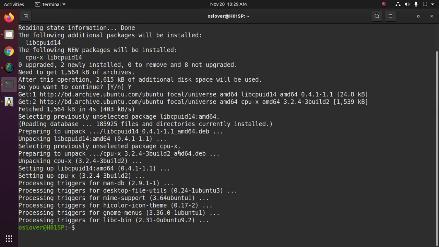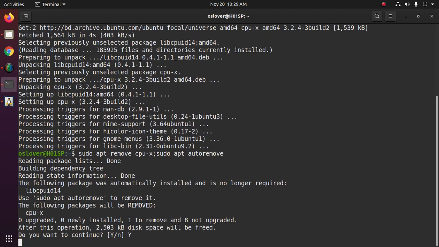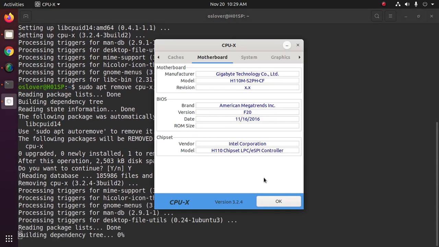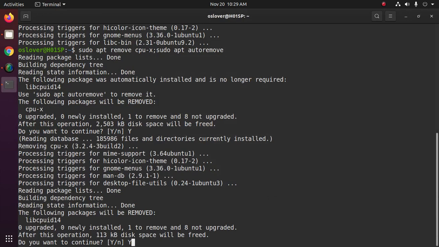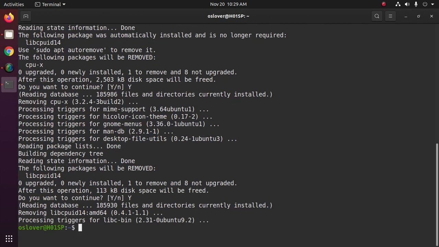Okay, you can uninstall CPU-X using this command: sudo apt remove cpu-x, then sudo apt autoremove. Okay, hit enter. Now type Y. Type Y to continue the uninstallation.